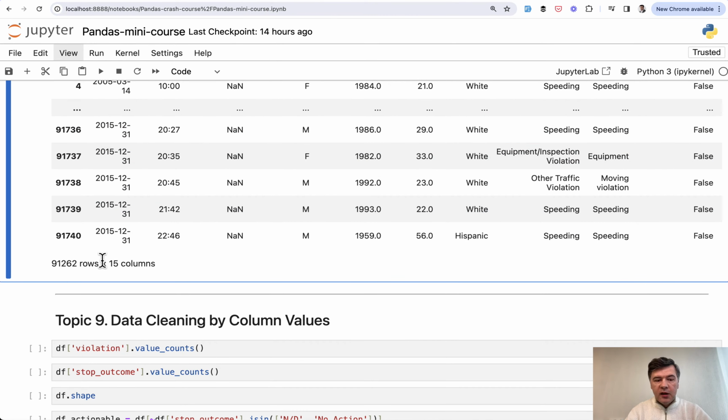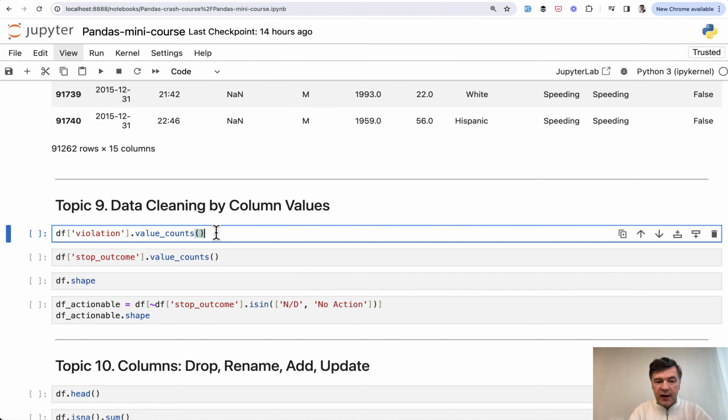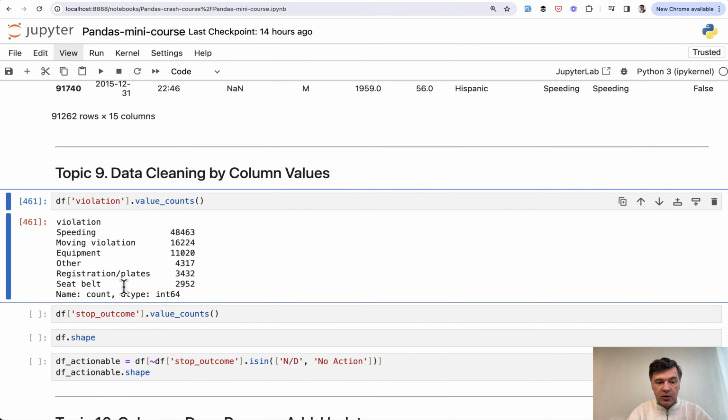And now we're getting to topic 9, cleaning the values by column values. For example, you may want to disregard some column values if you are not interested in that type of data. It may be not necessarily null values or empty values. For example, if you run value counts on certain column, it will provide you with statistics of how many different values are in that column. So there are different violations, and this function also helps you to identify the most popular cases. It's not just for data cleaning, it's more like for overview as well.